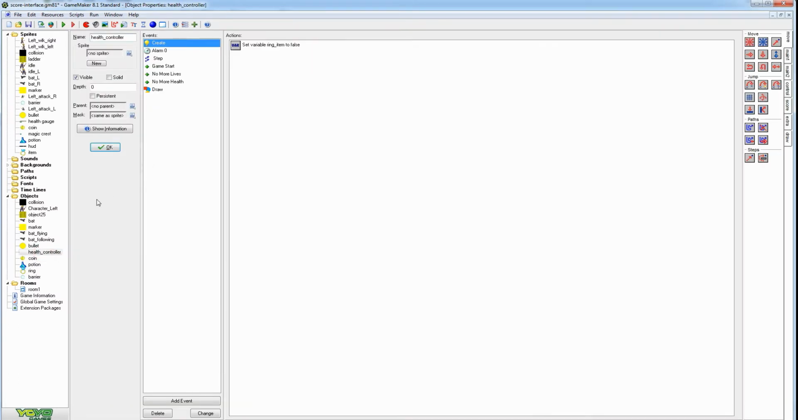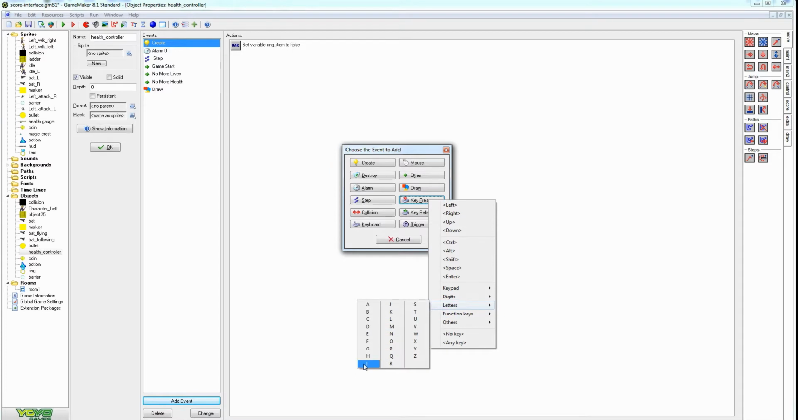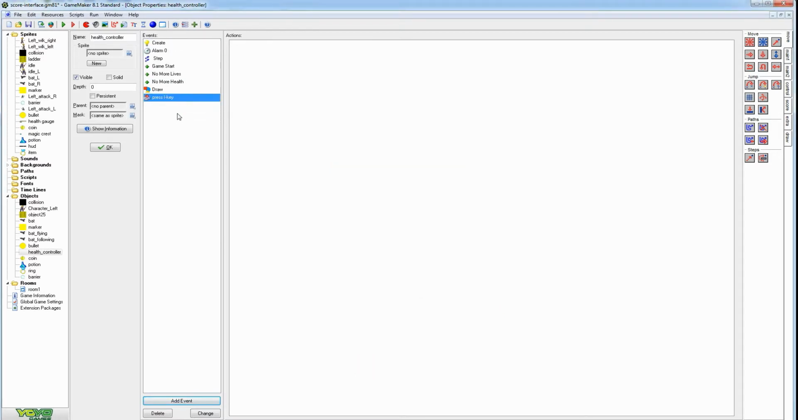So what's going to happen now is, you can either put this on the character or on the health controller. It doesn't really matter which one, but I'm going to put it on the health controller. Add event key press, letters I. So when I press the I key, because I'm going to say it's my item, when I press I for item, it's going to start using an item.